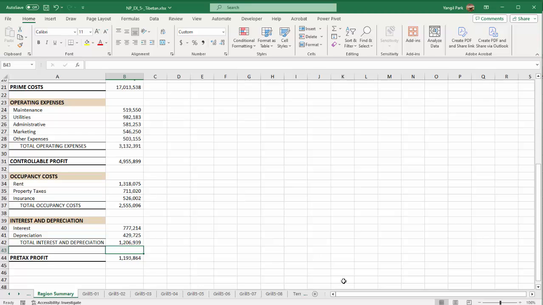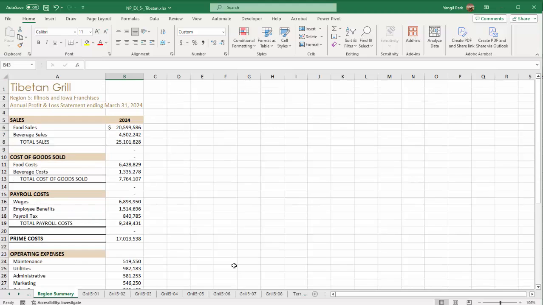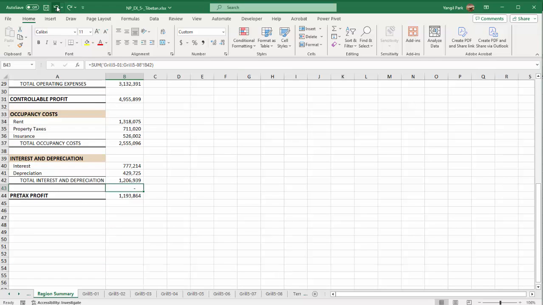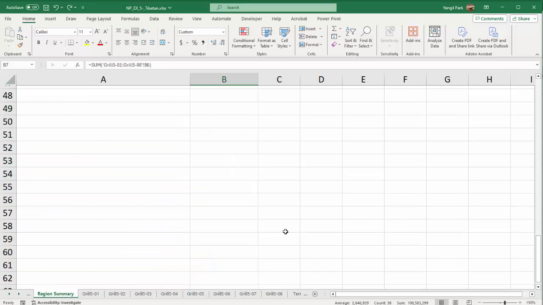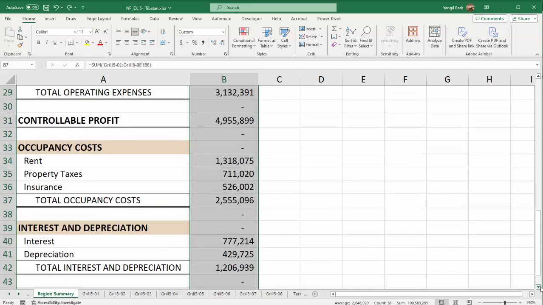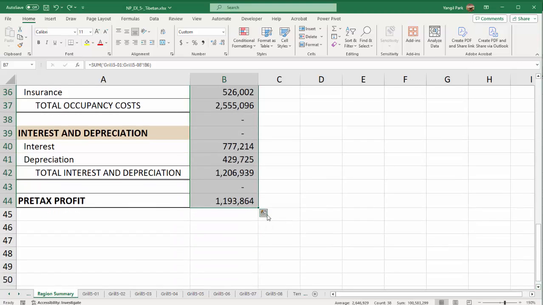Oh, I think I forgot something. Fill without formatting. I always forget this part. So I'm going to just redo it. Once you autofill, don't forget to click this.